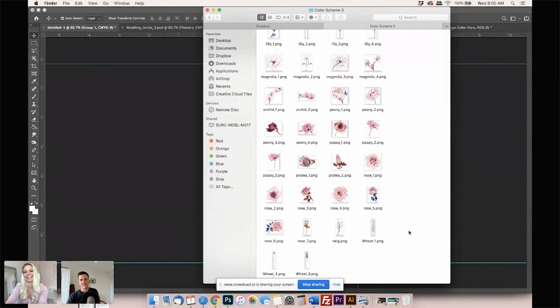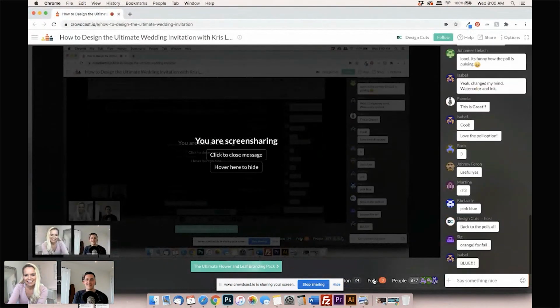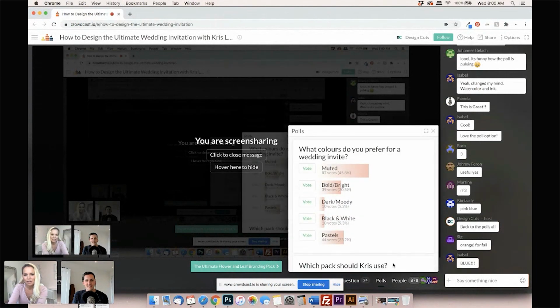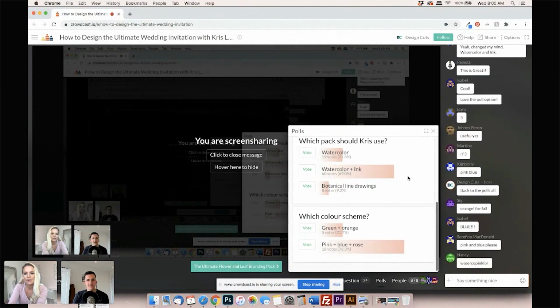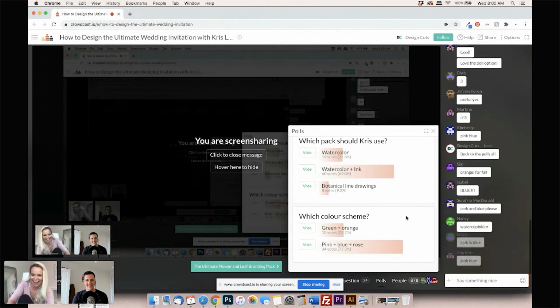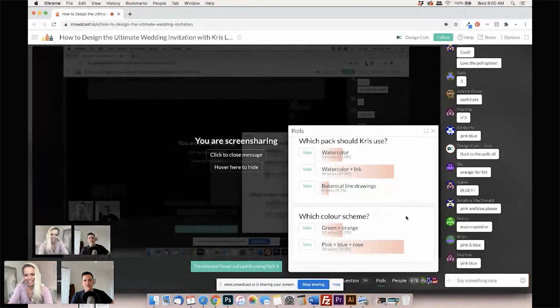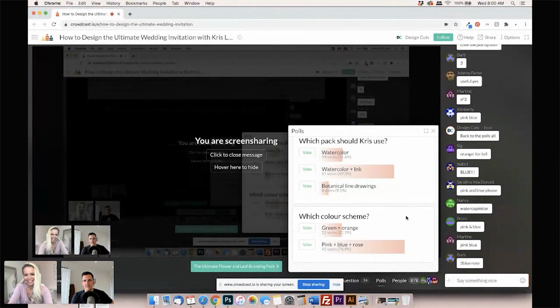Okay, so this is really community led. Go back in the polls, everyone. Which color scheme should we go with? Green and orange or pink, blue, and rose? Kris, if you click on polls, it's really fun to see how fast the votes are happening as well. Okay. I'll click on it. There we go. It's scroll down. Oh, no, there you go. See, it's live voting right now. Oh, whoa. Oh, you're right. It does look like that thing. Okay, cool. Pink, blue, and rose clinches that, I think.